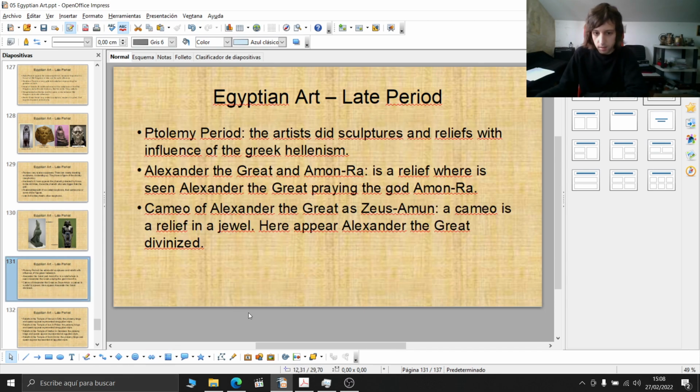Ptolemy period. The artist did sculptures and reliefs with influence of the Greek Hellenism. Alexander the Great and Amon-Ra.